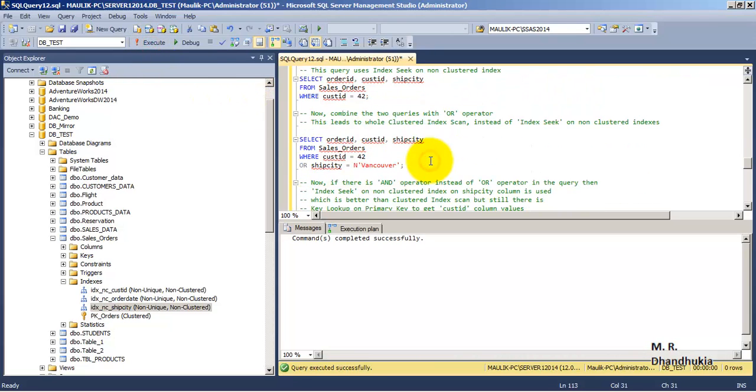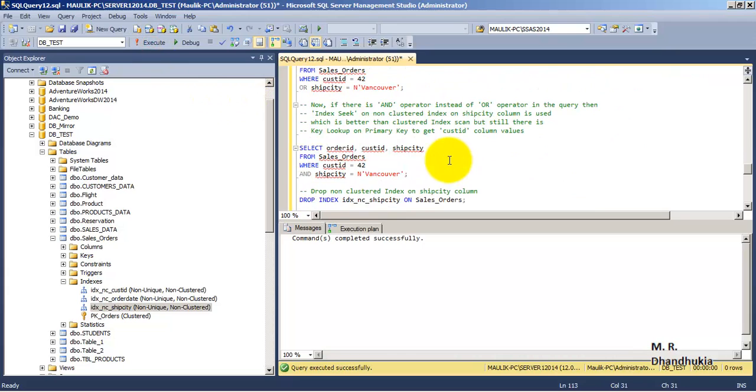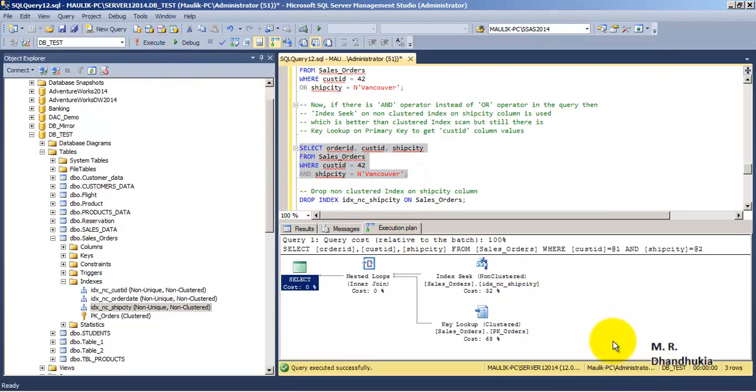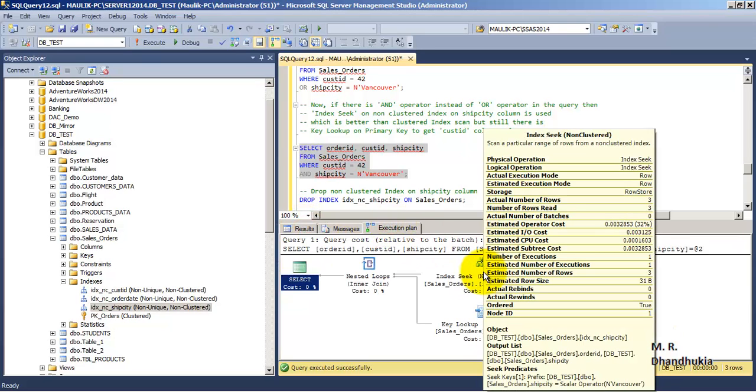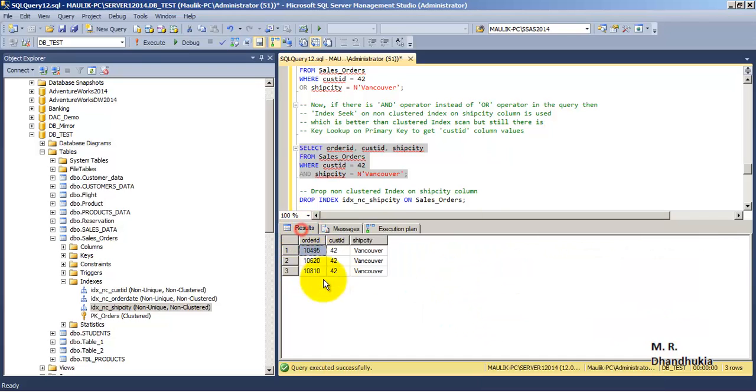Okay, let me show you one problem that is occurring. The problem is that the index seek is fetching us 3 records. It can be seen over here also: the actual number of rows is shown as 3, so it is outputting 3 records which will form part of the final output. But the only thing missing is the customer ID column.